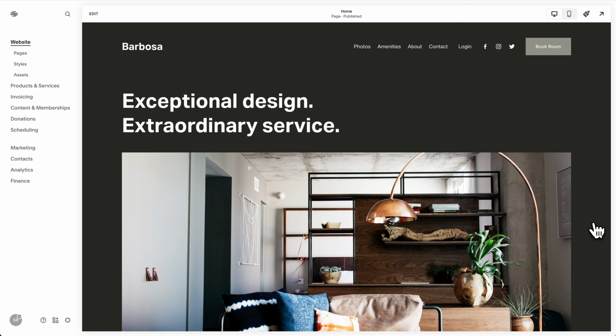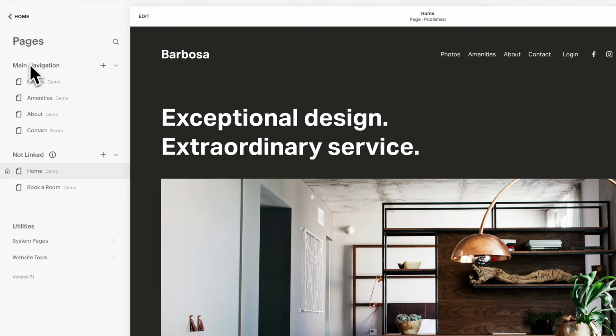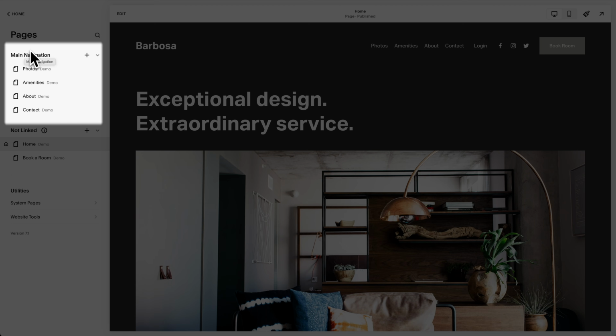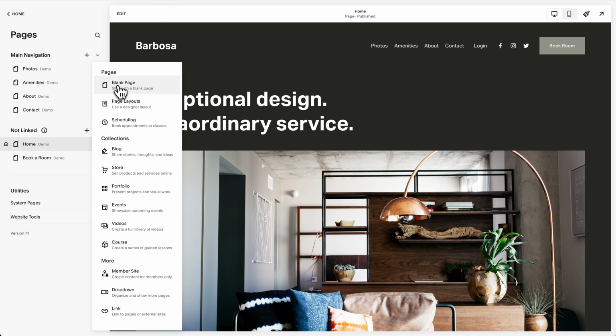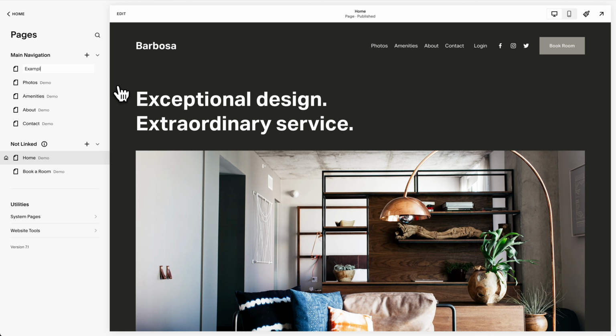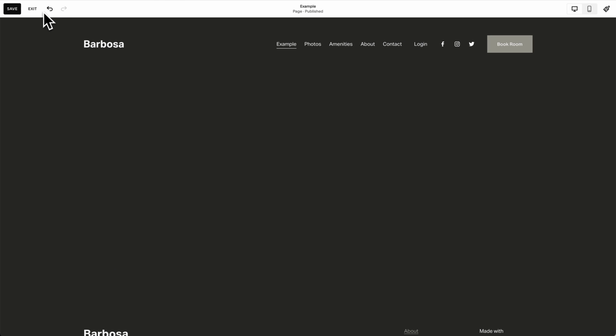And here we are in the editor. Let's begin by going to Pages. And because we've chosen a template, Squarespace has included some example pages. You can see that the pages under Main Navigation match the pages in the website's navigation. Let's create a new page. We'll do a blank page, and we'll give it the name Example. Then let's click Edit to enter Content Editing mode.